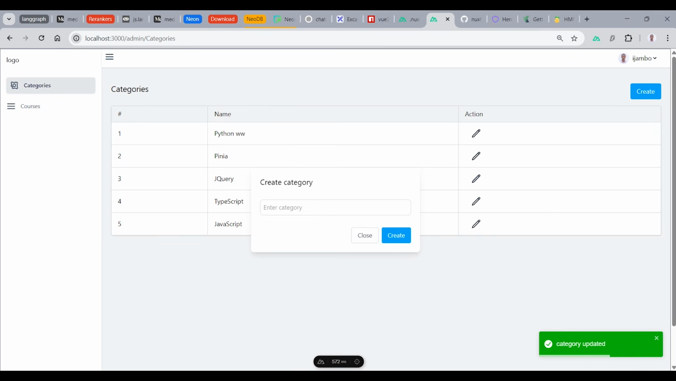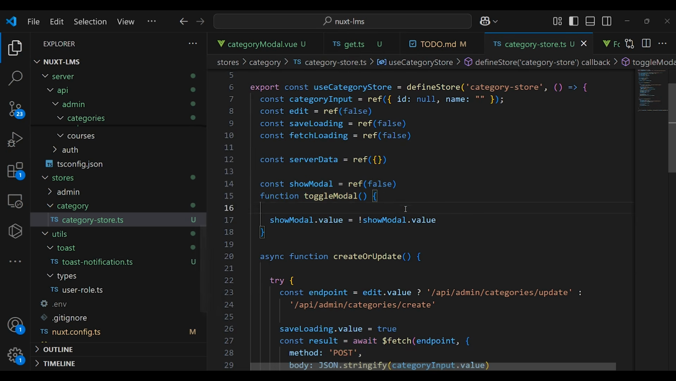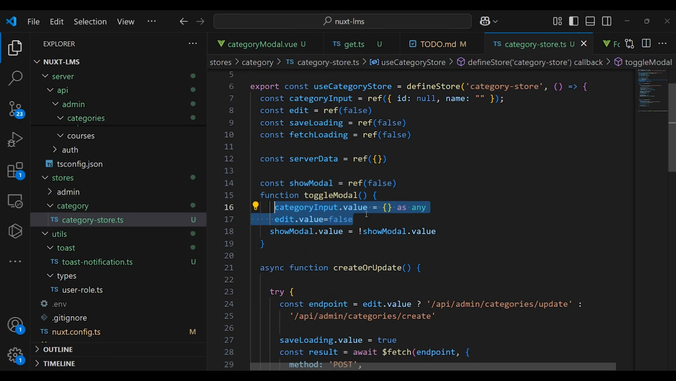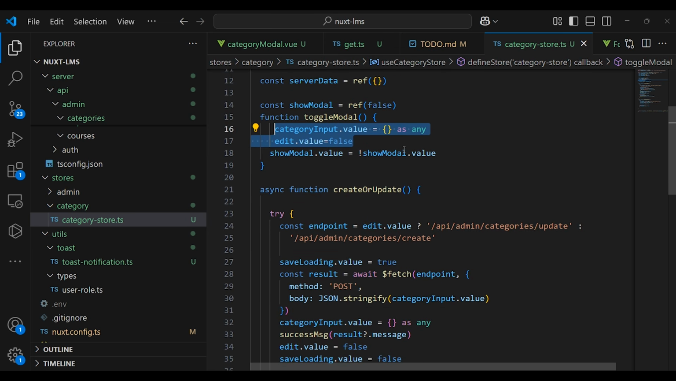Okay. And I'm going to do another thing inside of the category store. Here I pass this category value. When we call the function toggle model, we're going to initialize the inputs and we're going to change the value of the edit reactive property to false.